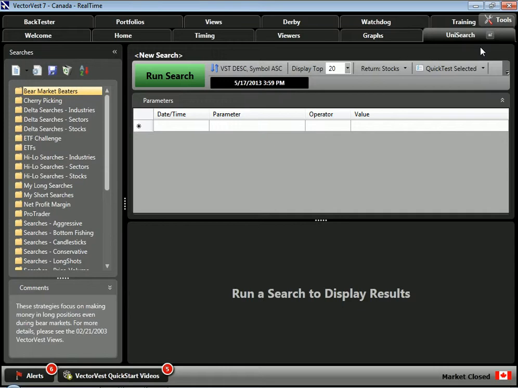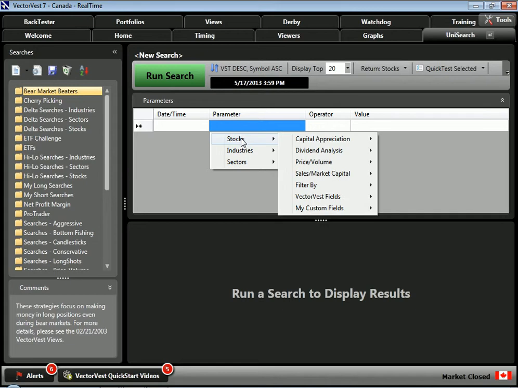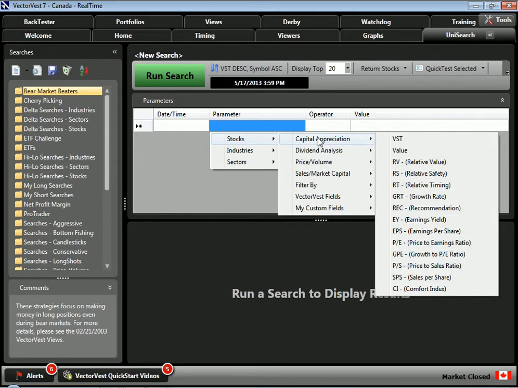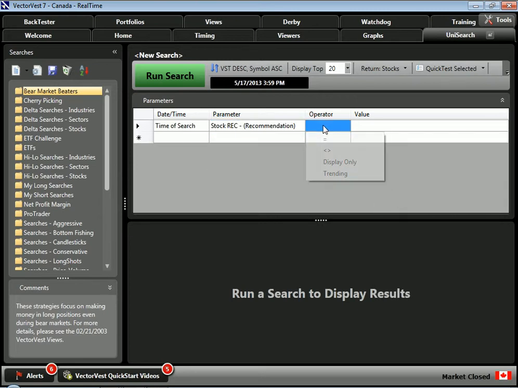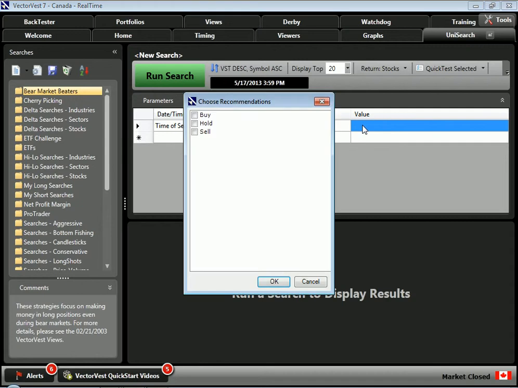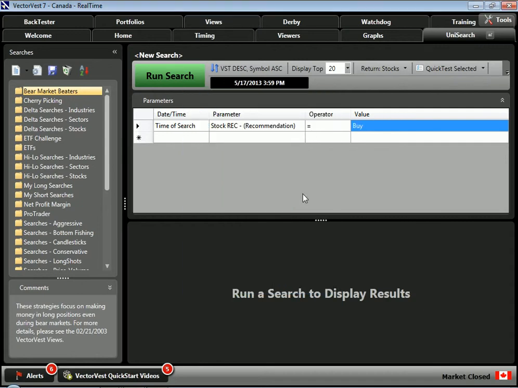First of all, we wanted to find stocks that had a buy recommendation. So you simply come down to the parameter box, you click in there, and you select stocks because you're looking for stocks. And you're going to move over to capital appreciation, and choose recommendation. You come over to the operator, you want it to be equal to, and then in the value box, you want buy recommendation, and click OK.